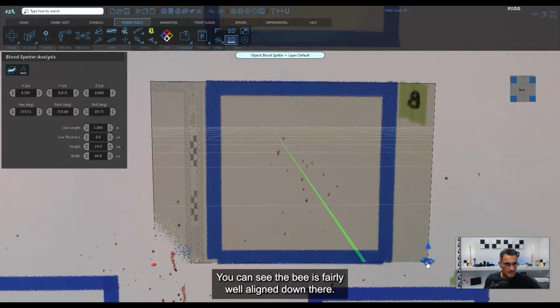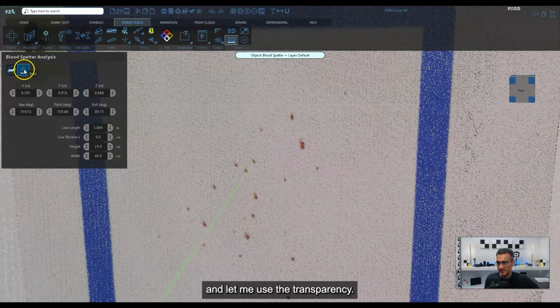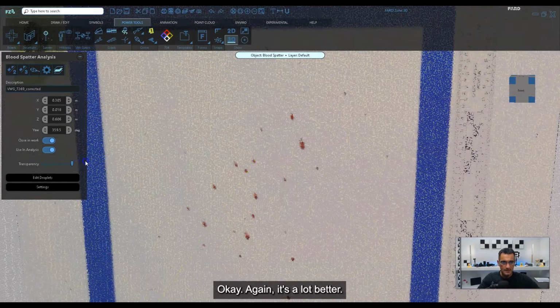You can see the B is fairly well aligned now there. That's good. Let me go around here, and let me use the transparency. I'm going to go back up here, and let me go back in and out. Okay. Again, it's a lot better.